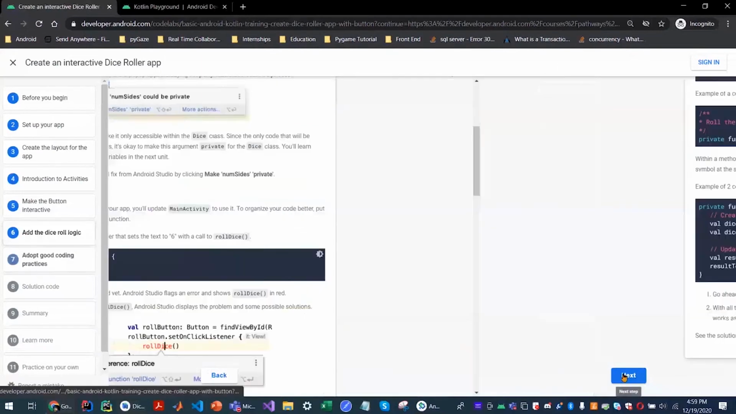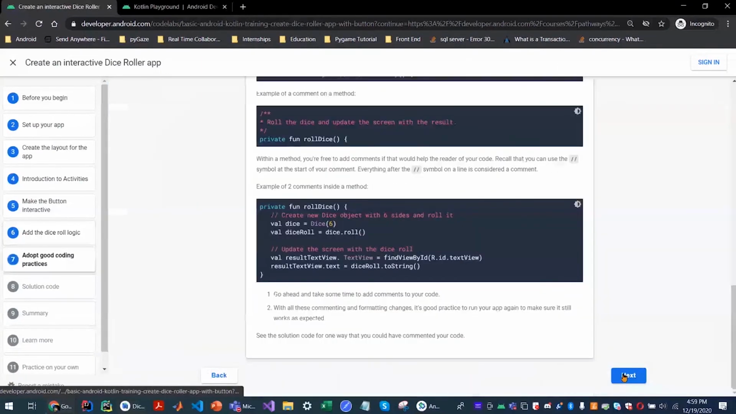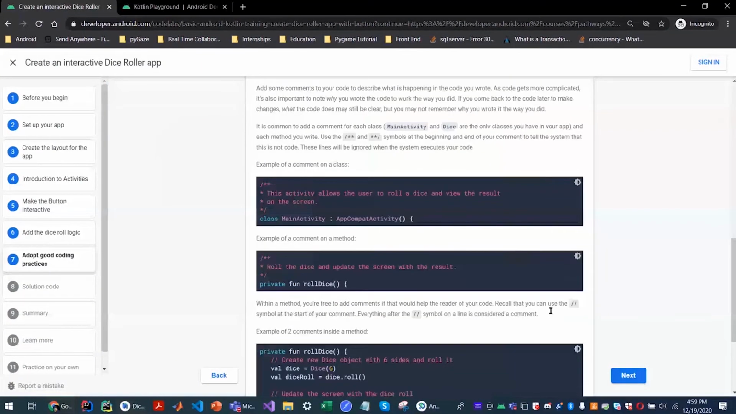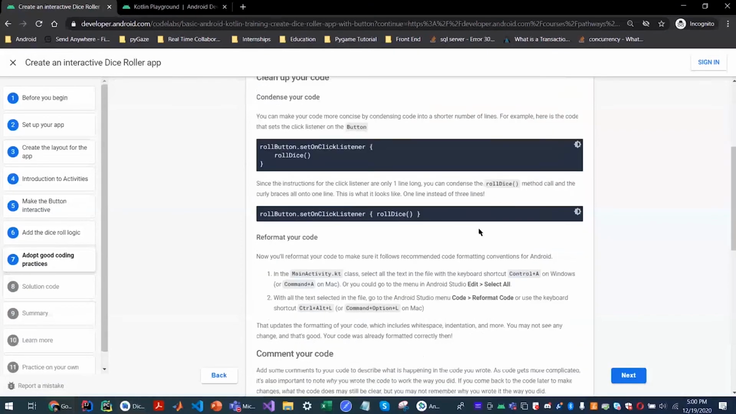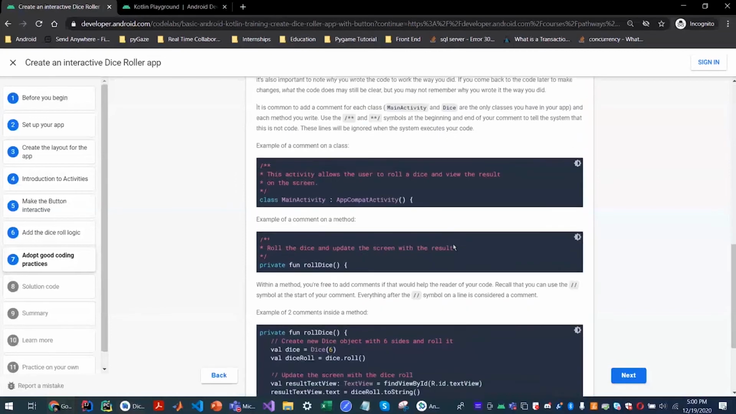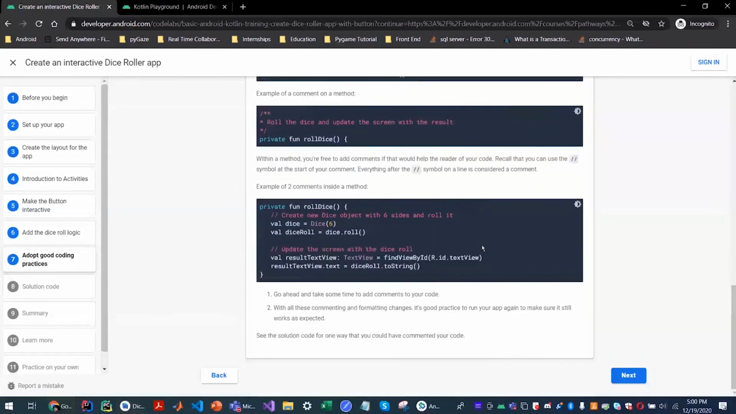Yeah, I think almost every code lab has this section where they tell you certain good practices you can adopt. So one of them is to add comments to make sure you or anyone else who reads your code understands what each line does. And that's as far as this one goes.